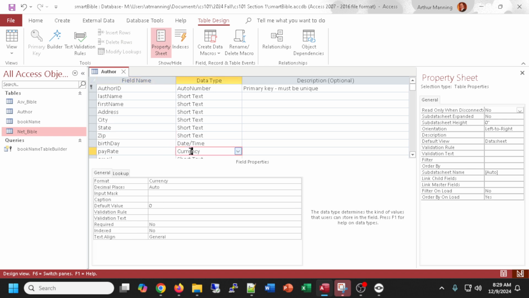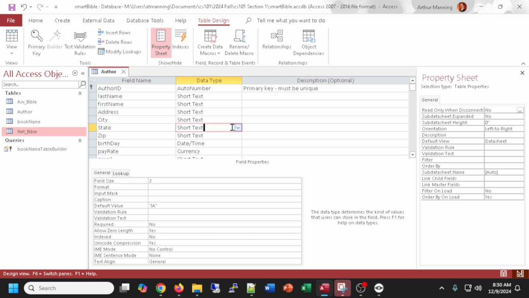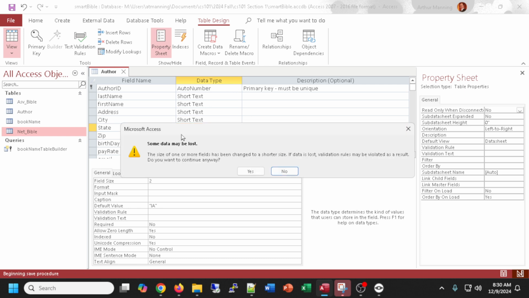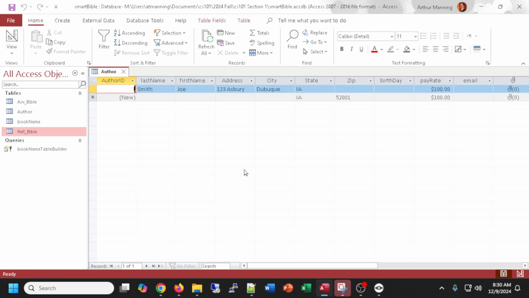And let's see, pay rate. We'll make the default pay rate to be $100. I can always come back and adjust my settings in my author table. Go back to Datasheet View, saving my changes. It'll warn me, hey, if I change the size of the state, yeah, it's shortening it. And I could enter more authors. So we created an author table and made a few entries.